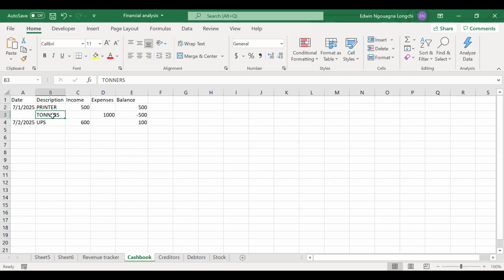Still on the same day, the person bought some toners. Maybe there was stock that came in. Since it was money that went out, it's registered under expenses. The balance now becomes what was there minus what you have used. So you have used more than what you had in your drawer or in your balance, and you have a negative. Maybe that was all on that day.